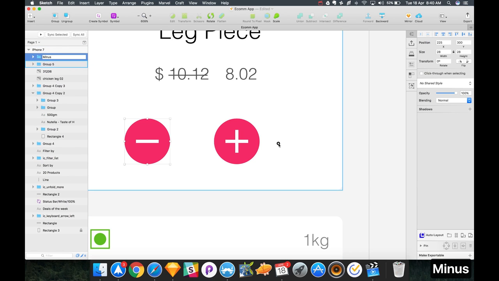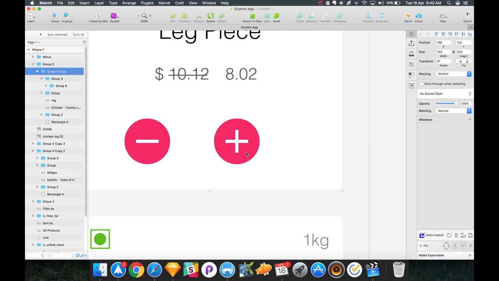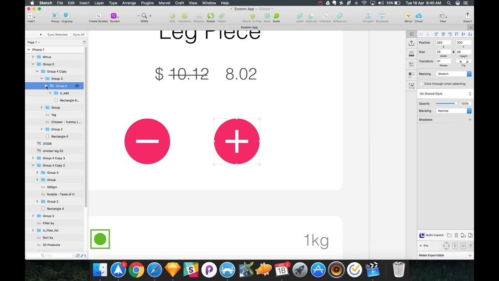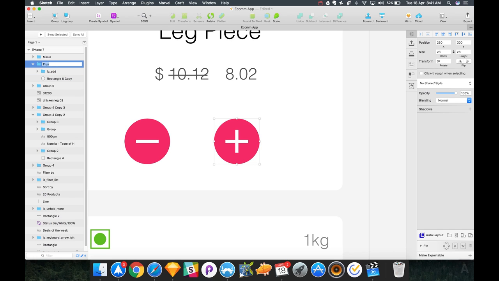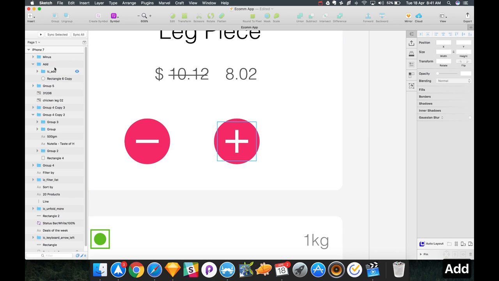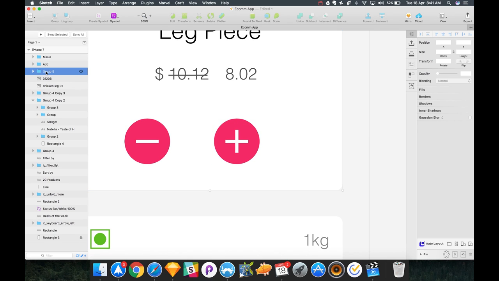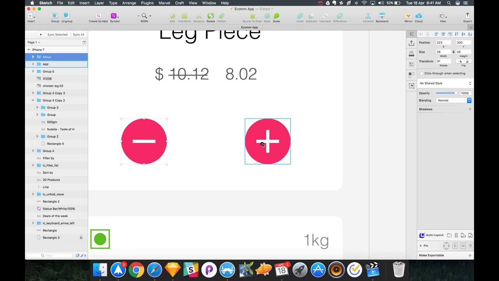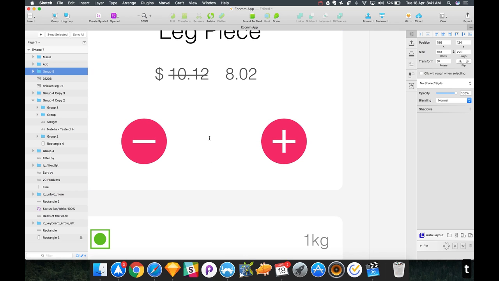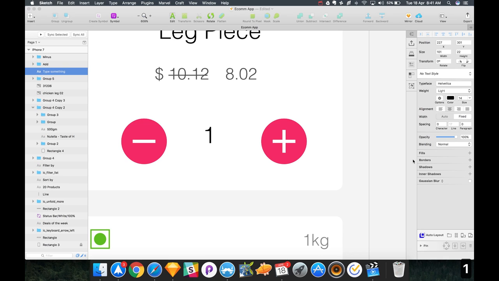Minus, gonna name it quickly, and this is my plus. Now there's so many groups being created. Plus, once I'm done with this, I'm gonna just move it a little there, and now I'm gonna add the quantity. So the quantity is gonna be, say, 1.